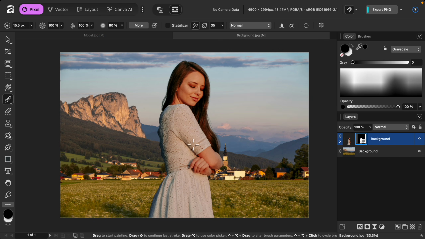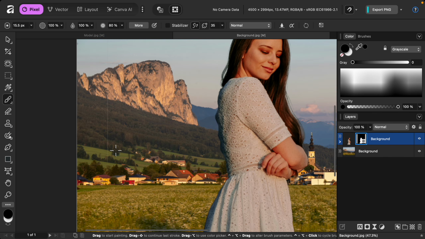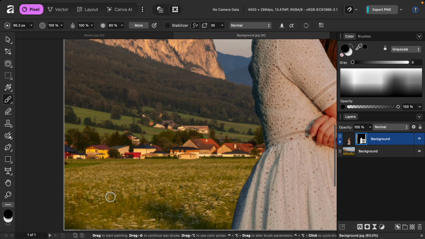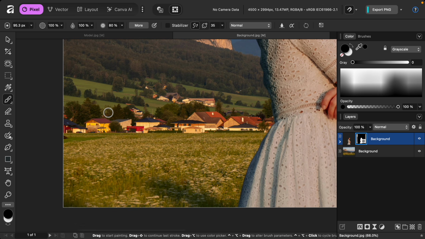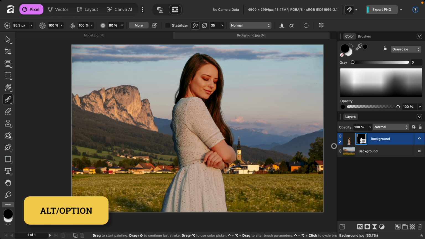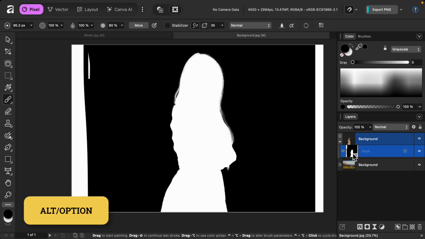There's also a little bit of a glitch in Affinity where you might see a white line on this edge. This is the edge of our mask layer, and we can just paint in black paint over this to remove it. I think I got all of it, but you can always double check this by holding Alt or Option and clicking on this mask layer.